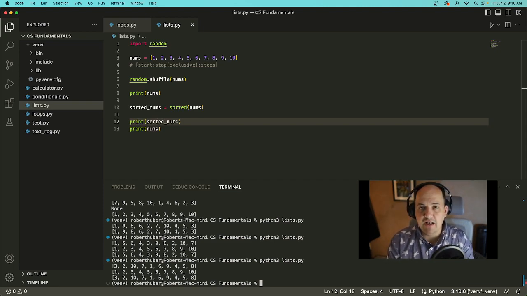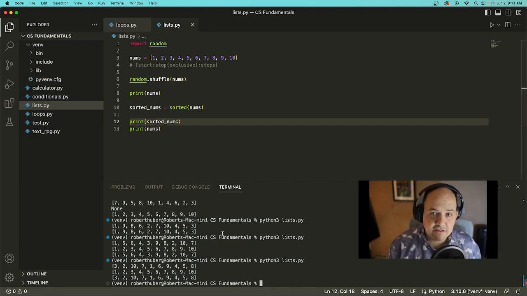So that's just a nice way. Sorted will allow you to not change the original, especially if you can't change the original. If you're using something that's not, for whatever reason, mutable, you can still do sorted. Sort will change the original, right? It will affect the original. So that's something to keep in mind. It does it in place.